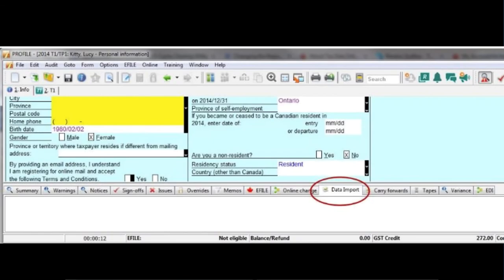Now, if you want to review the data imported, click on the Data Import tab in Profile's Auditor. The imported data appears in purple within the individual fields on the appropriate forms and slips.